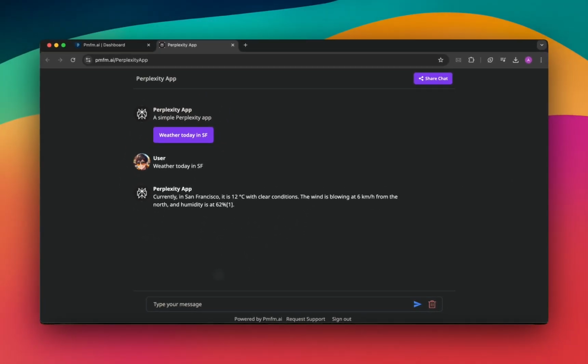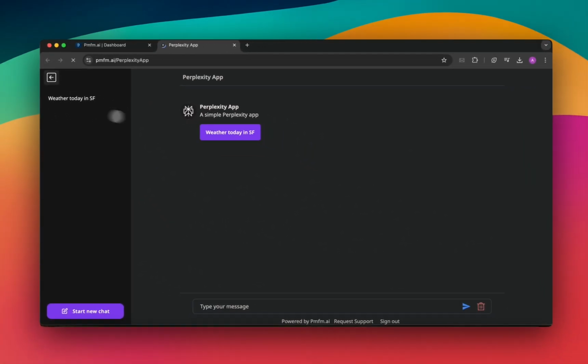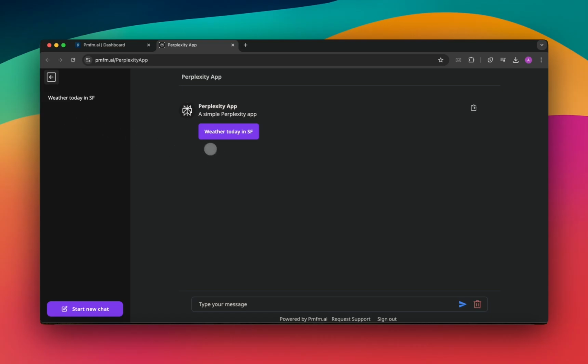But you can ask all sorts of other stuff. You can customize it further. Now if I click on refresh, I will be able to see my chat history on the left hand side. And so that's how you can create a custom Perplexity app.